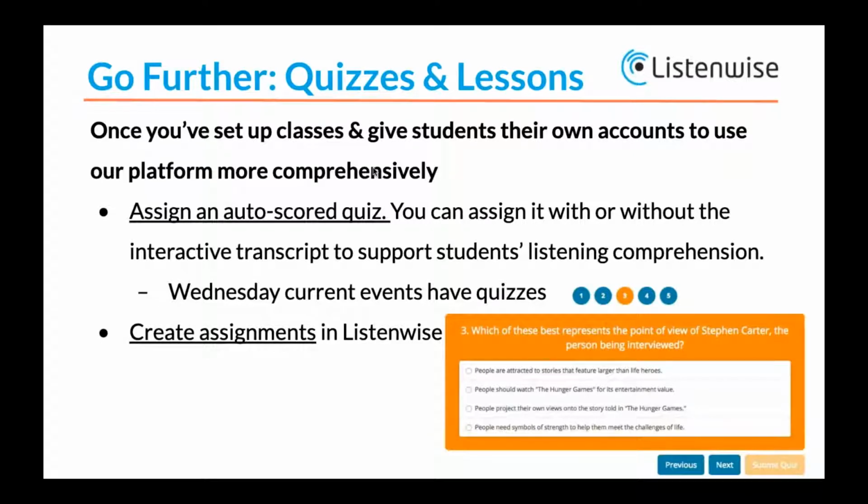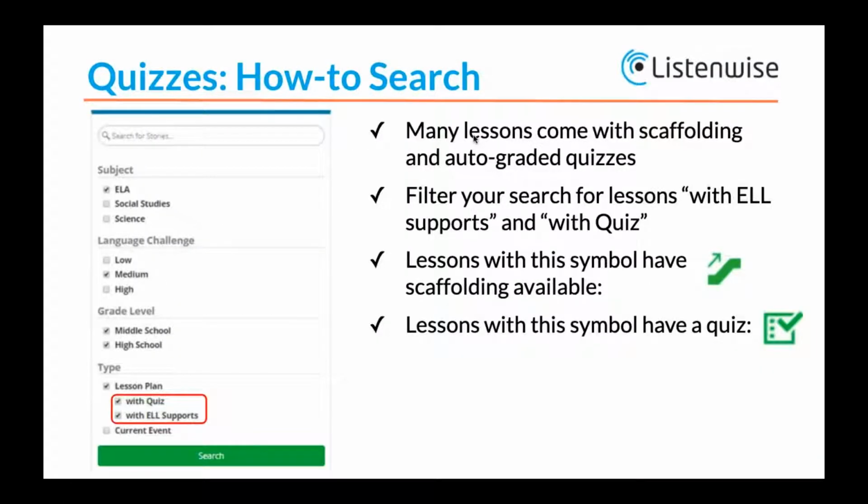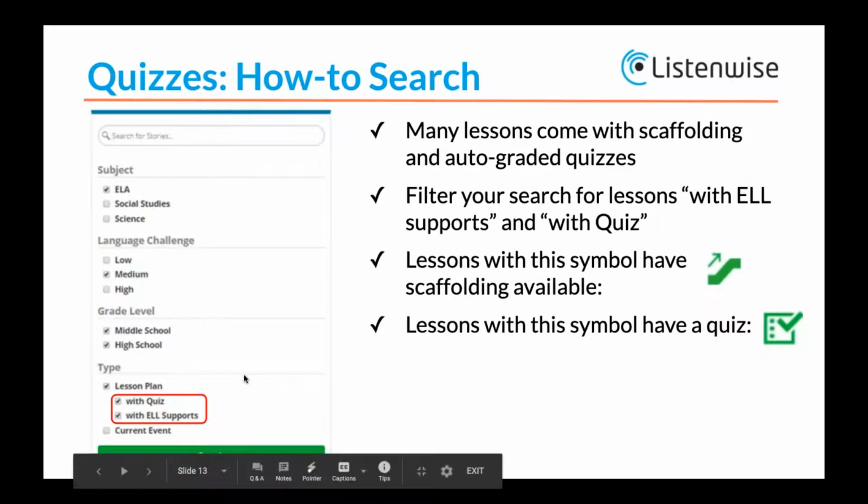And every Wednesday, our current events have quizzes, and they also tend to be lighter, more fun stories that we think would engage students. Because right now, it's hard, I'm sure, to keep their attention and time focused on tasks. So we're trying to give you a lot of fun and interesting things to do with students as well. So the way you find a quiz is, again, when you're searching, just check that off with the quiz.